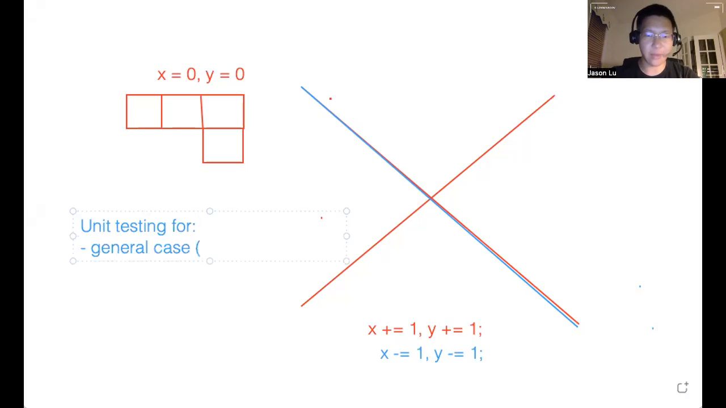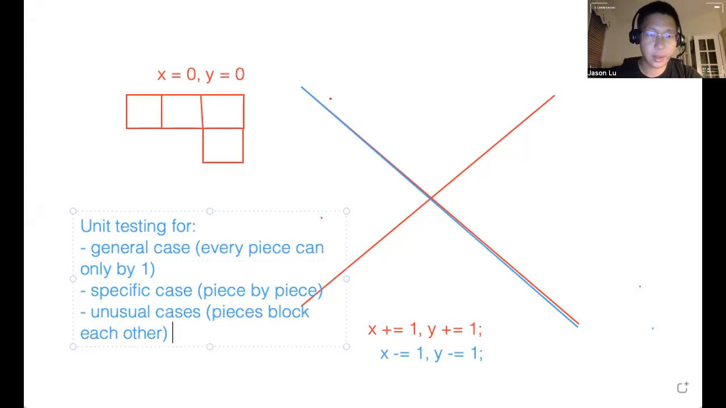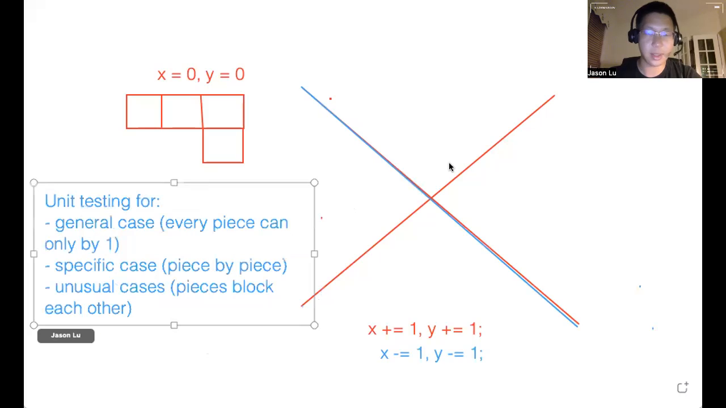Like, let's say every piece can only move by 1. Then you're going to test for a more specific case, which means piece by piece. And then finally, the unusual cases, like if another piece blocks a corner, or pieces block each other, like in a real chess game. So really, unit testing could be quite simple in this case. I'll show you a couple of examples of how I would unit test this.